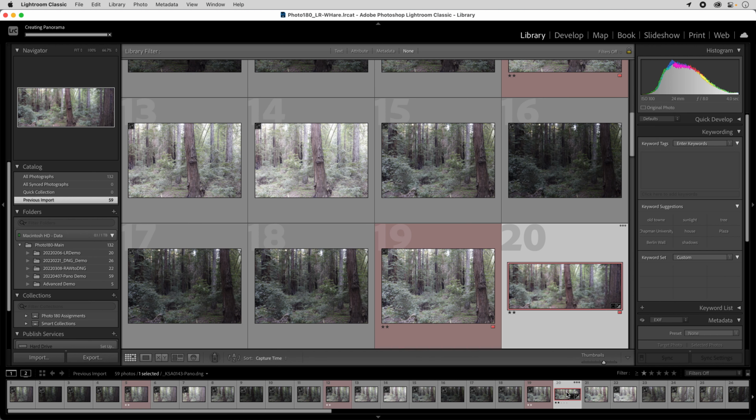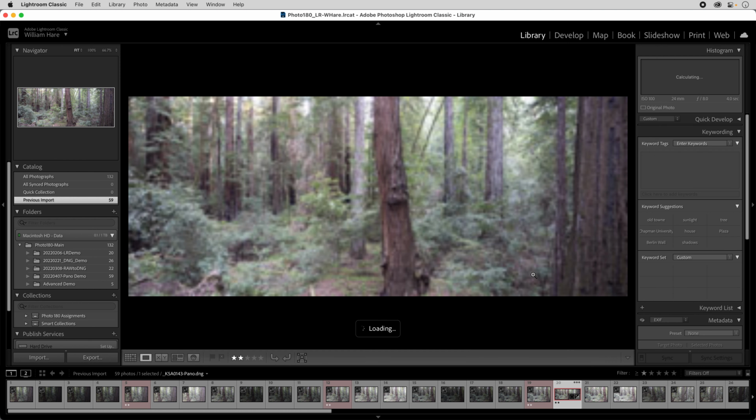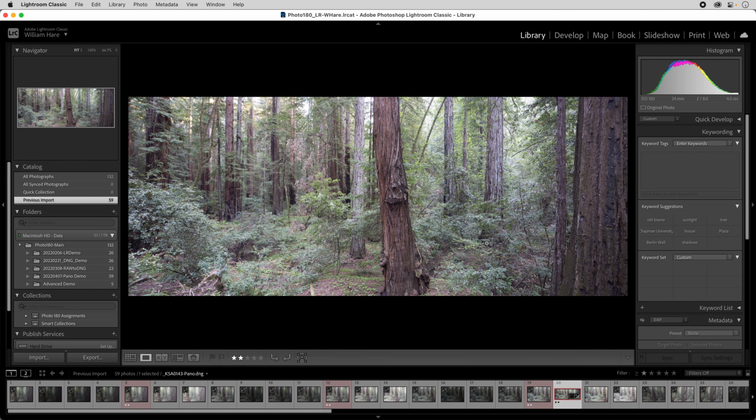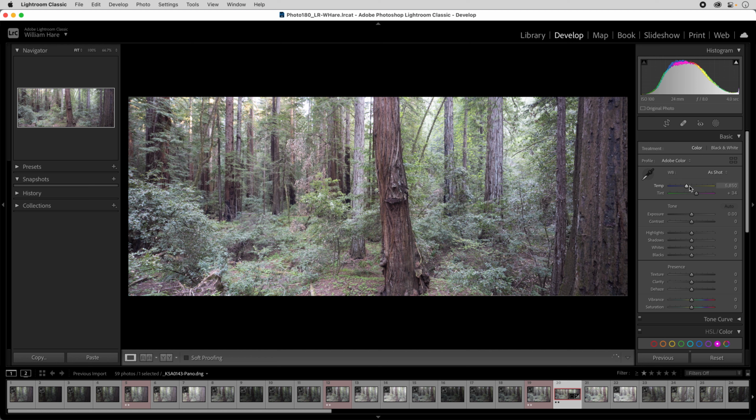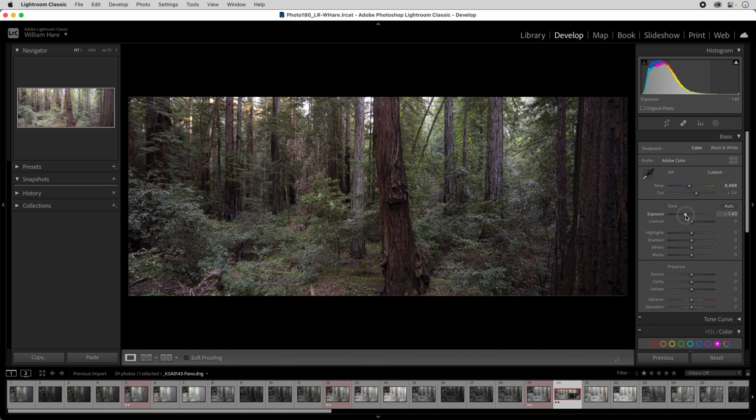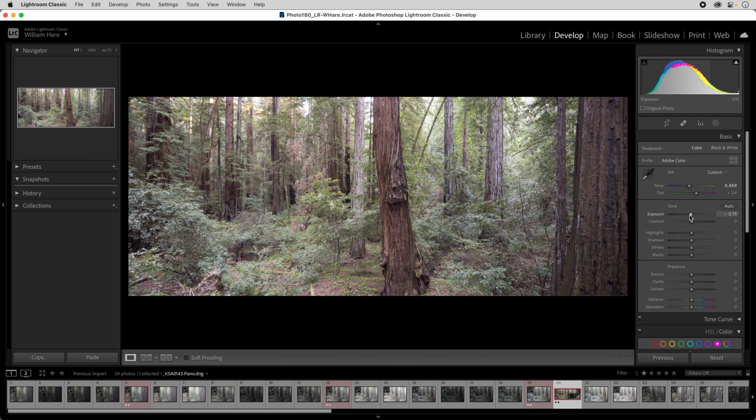So here it is. Number 20 is that Pano that's been created. It's going to draw in the preview. There's my image. Everything is all there. I can go into my develop module. I can do whatever I want to do to this in the develop module. I could warm it up a little bit. I could bring the exposure down just a touch.